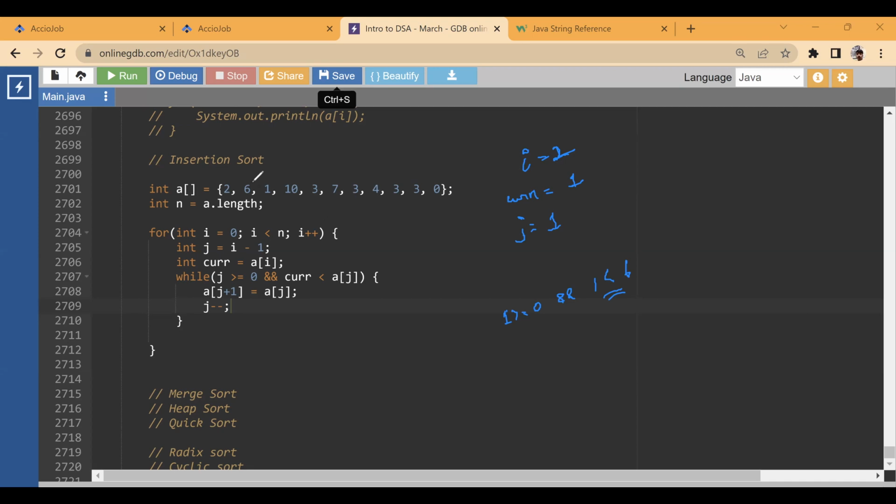So what we need to do is shift this number over here, right? Because if this number is greater than 6, like 7 or 8, we don't have to do this. The condition would be false, we don't have to do anything. But since this is less than 6, we have to shift 6. So what we did is j plus 1 is equal to j. So j was over here, so j plus 1 is this. This is equal to 6.